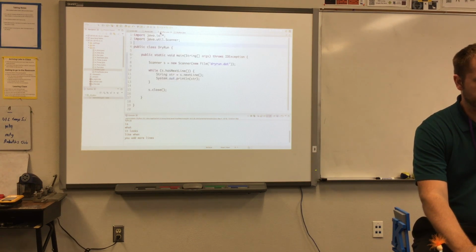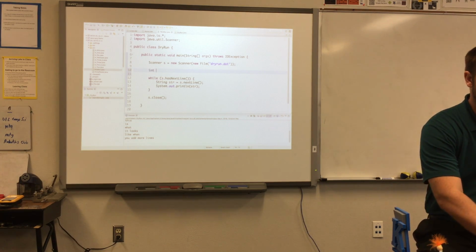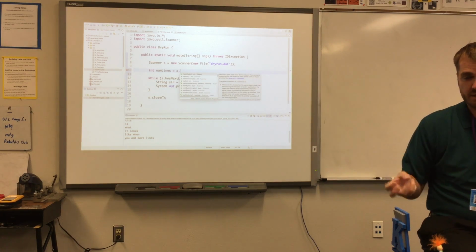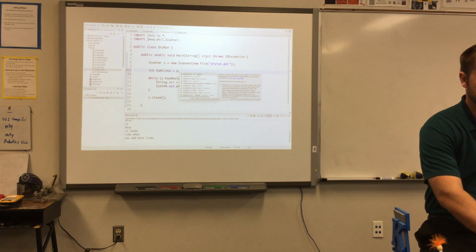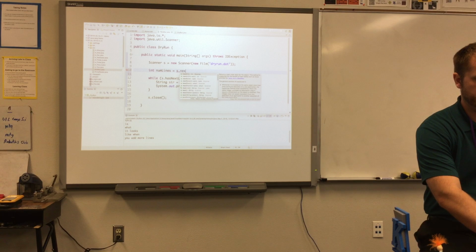So you don't really necessarily need a while statement. What you could do as the very first thing is say int numLines equals s dot. I know that it's going to be an integer. They told me it's going to be an integer. So I can just say, how do we read integers from a scanner? nextInt. Yeah, nextInt.